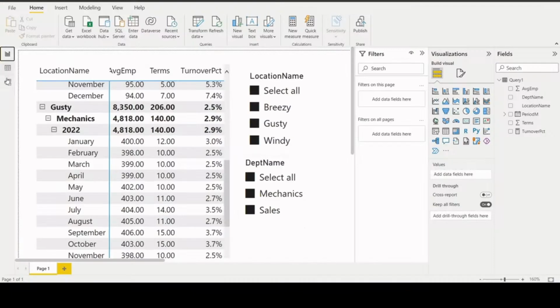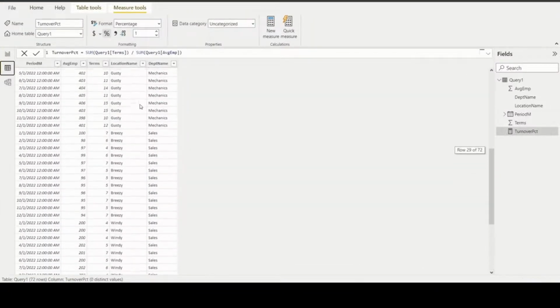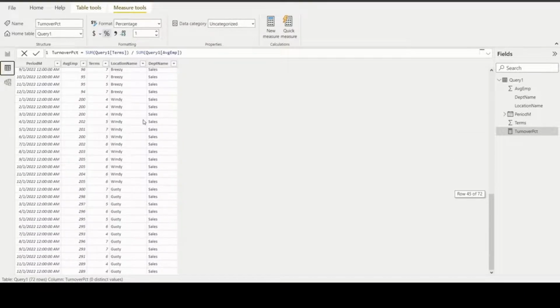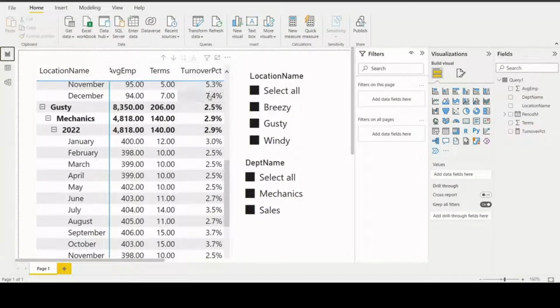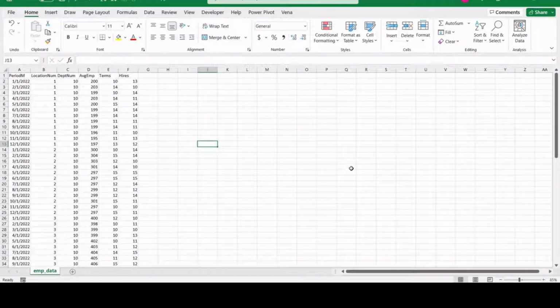We're then going to connect to that view in Power BI. Here is the data we've connected to. And finally, we're going to create a report that examines turnover percent across various locations and departments for the company. Okay, let's take a look at the data sets.